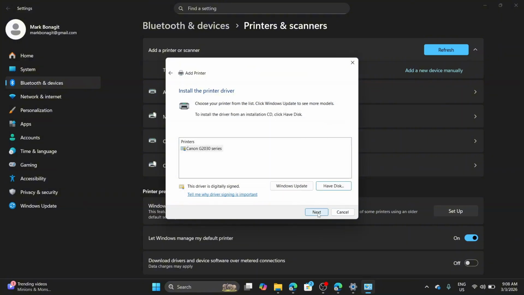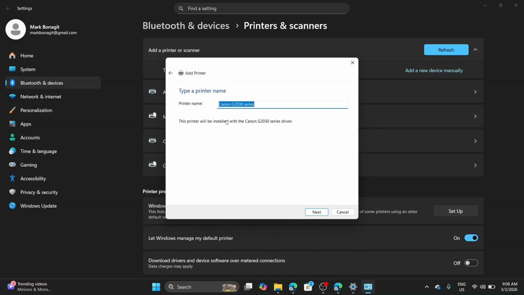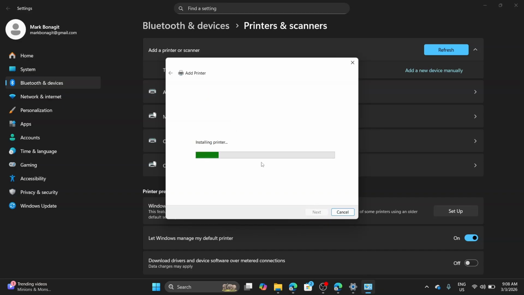After that, we're going to click on next. And then if you want to change the printer name, it's up to you. But I'm just going to click on next. And then after that, all you have to do is to wait and then the printer will now be installed into your PC.